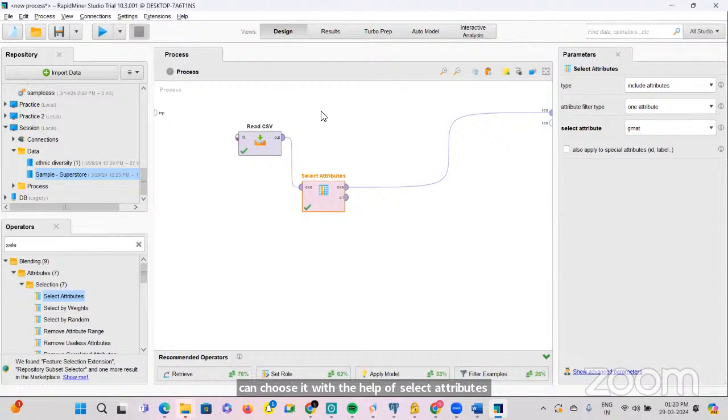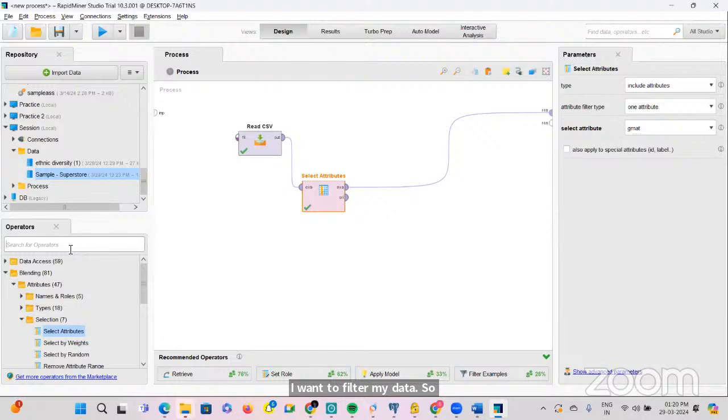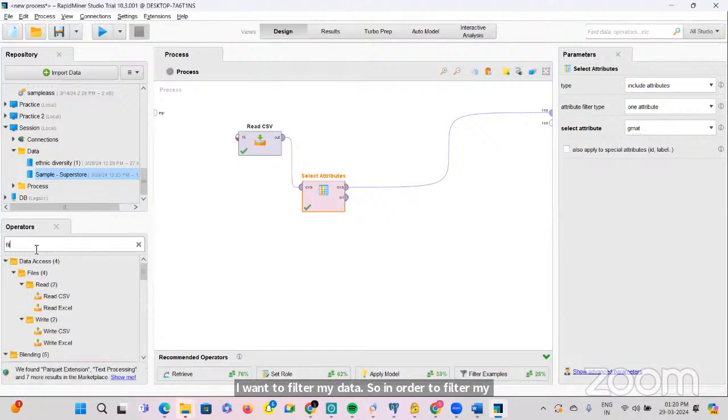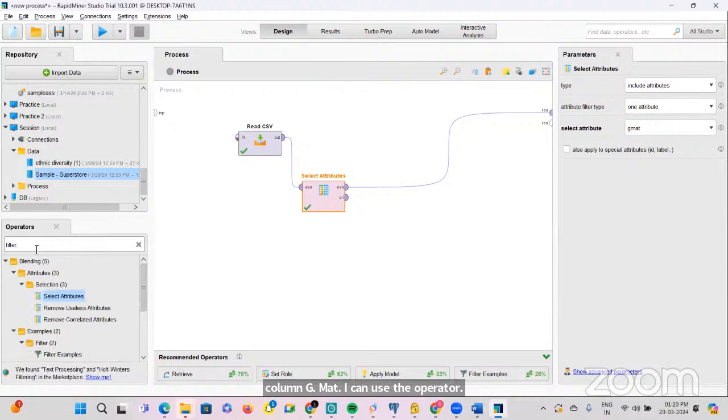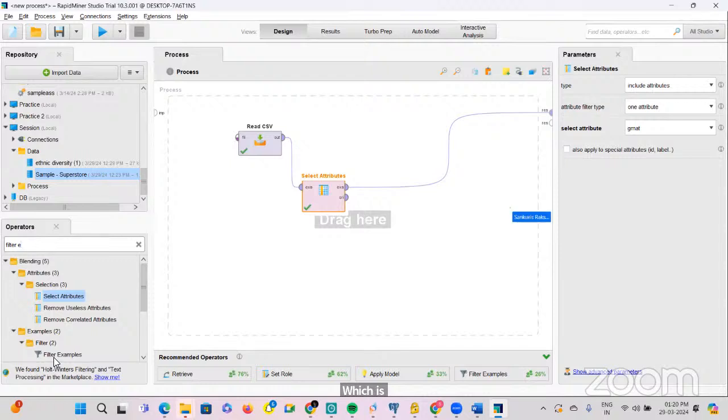And what is the other thing? Now I want to filter my data. So in order to filter my column GMAT, I can use the operator, which is filter examples. So you have one more operator present, which is filter examples. Just take that operator into the process.